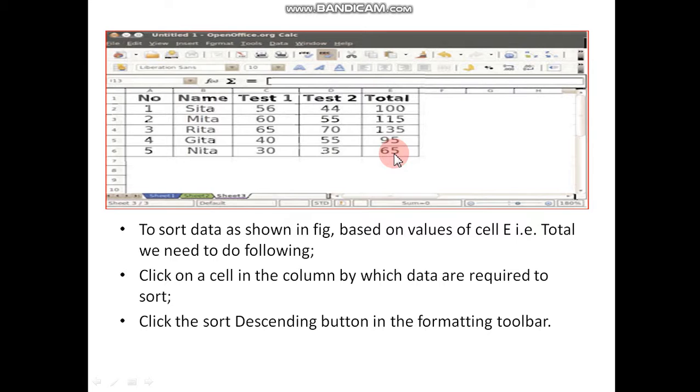So if I want to give the first number to the highest one, then we know that there is 135, third number, of Rita. Rita has the highest mark. So I use a sorting method. For that, 135 is given at the top and 65 as the lowest, to sort the data shown in the figure based on the values of cells. According to this value, sorting is done.